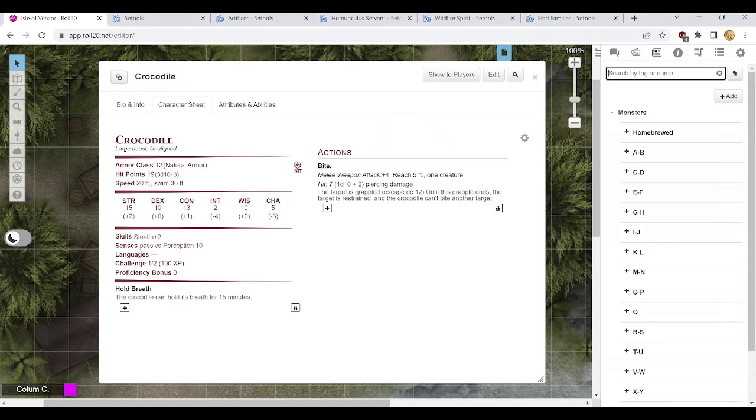It doesn't have darkvision or truesight. Any other of those senses here would be listed. It speaks no languages, and it has a challenge rating of 1/2. They recently added in this lovely proficiency bonus thing, which is currently incorrect on my screen. This should say 2. This is an older character sheet that I have up here, and thus it is not up to date after this overhaul of Roll20 went through.